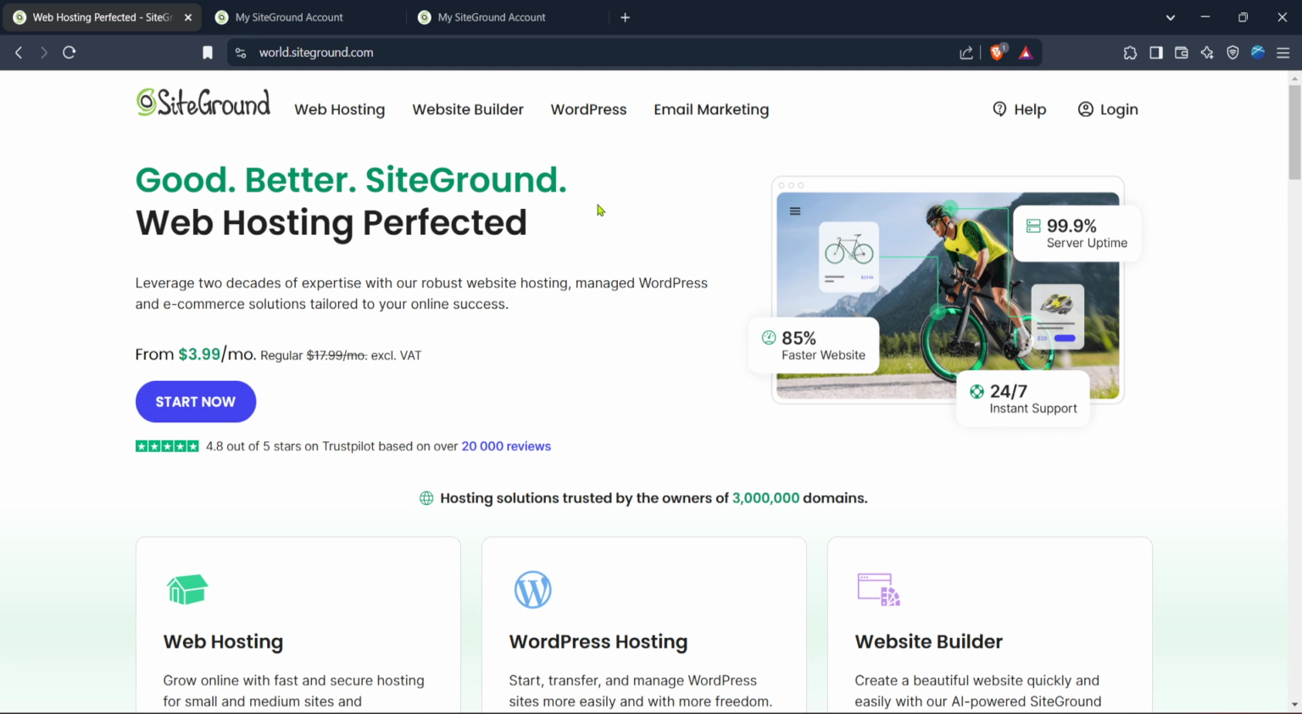First, you'll want to navigate to the Siteground homepage. Simply open up your web browser and type in siteground.com, or just click the link I've included in the description below. Once you're on the Siteground homepage, the first step is logging into your account. Look for the login button, usually located in the upper right corner of the page, and click on it. This will take you to the login page where you can enter your credentials to access your Siteground account.